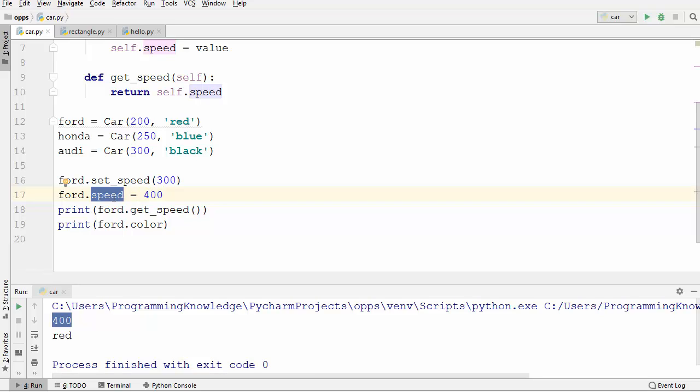Now if you are familiar with other object-oriented programming languages like Java or C++, they use the keywords like public, private, or protected in order to mark their attributes or the member variables as the private or public or protected. But Python doesn't have any of these keywords. So how we can make our data private? So let me give you first of all an example.